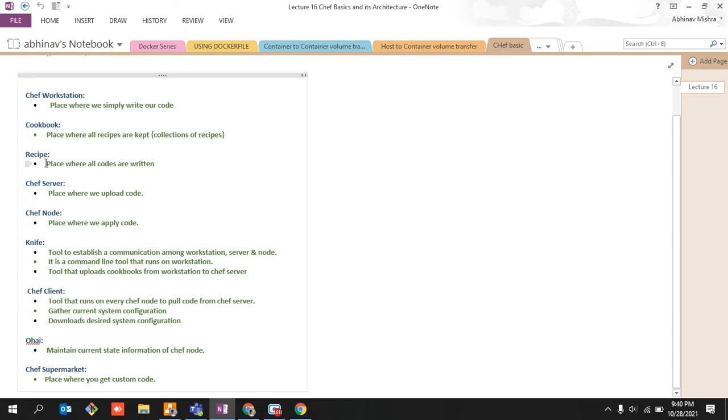So guys, what is a recipe? Recipe is a place where we are going to write code, and I will show you what that place actually is and how it looks, right? And after writing that recipe, we will put that recipe into our cookbook. Cookbook is nothing, it's just a folder. It will contain all your recipes, and we would be working on the workstation.